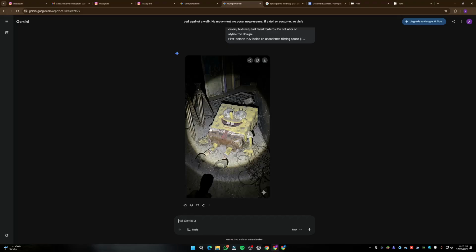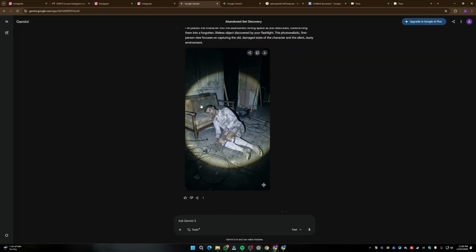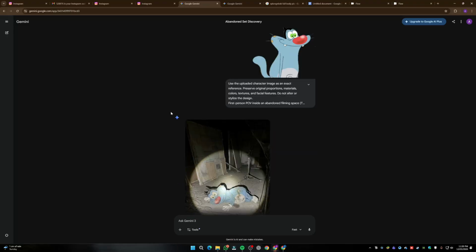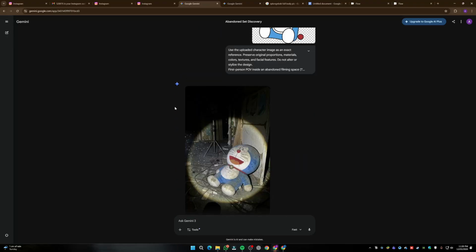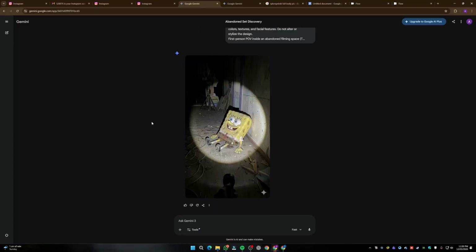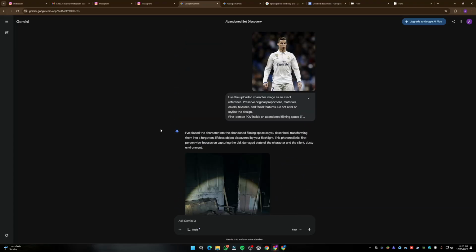This is a POV style, and similarly, just like that, I created some more images. This one is of Cristiano Ronaldo. Then we have Oggy from Oggy and the Cockroaches. Then we have Tom, and then we have Doraemon as well. Just like that, you can create so many of your favorite characters without any problem.